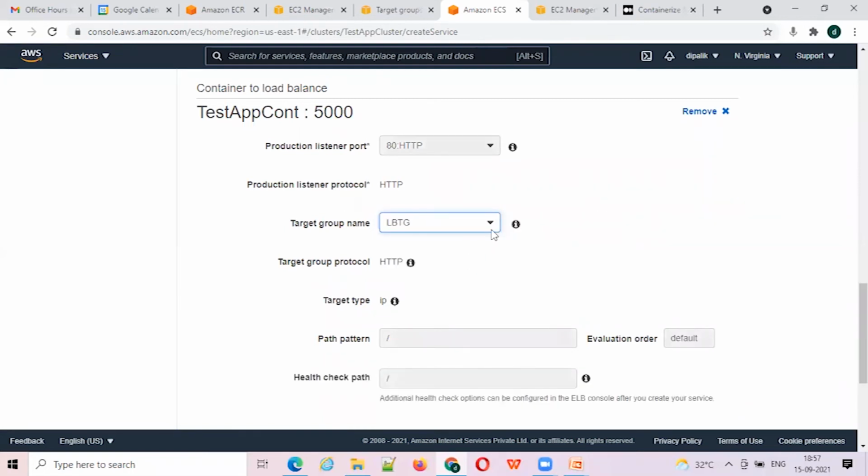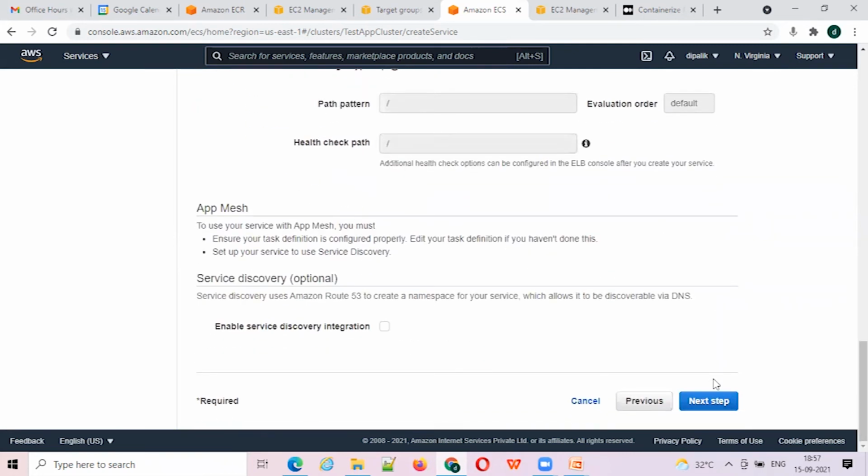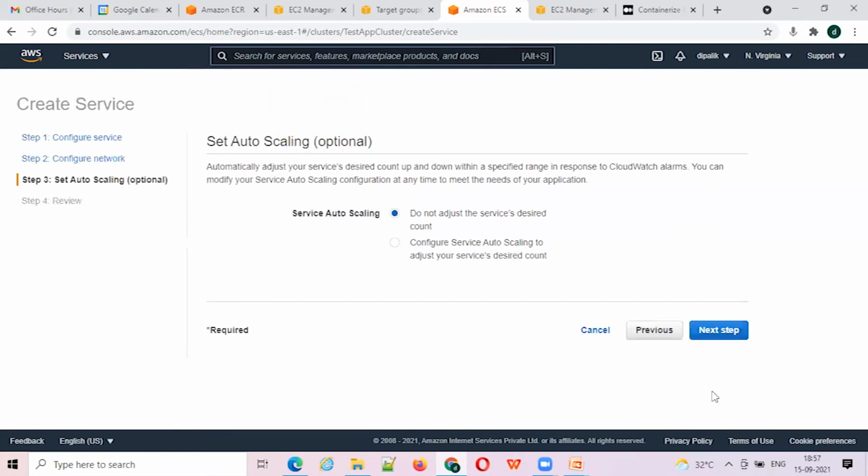For any reason, if you are not able to see your target group in this particular dropdown, it means you have created a target group which is routing traffic to the instances. Make sure you are routing traffic to the IP addresses so you can see this target group here. All right, rest everything we can leave default and can move on to the next step.